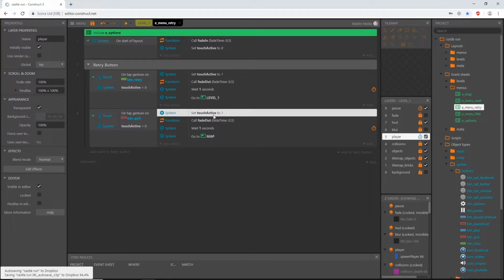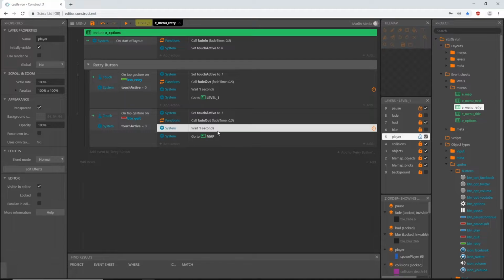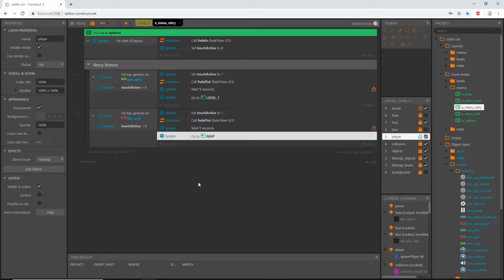So the same thing is happening here when we hit the quit button. We set touch active to true, we start fading the screen out for half a second, and we wait a total of 1 second to let everything fade to black, and then we send you back out to the map.